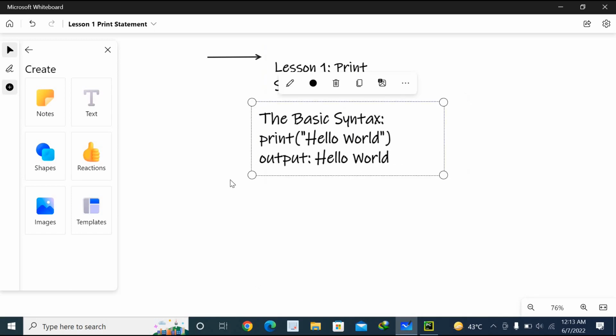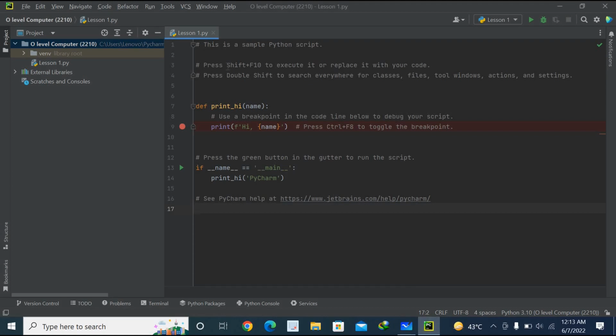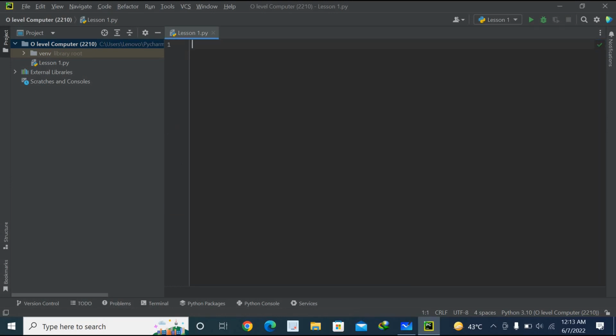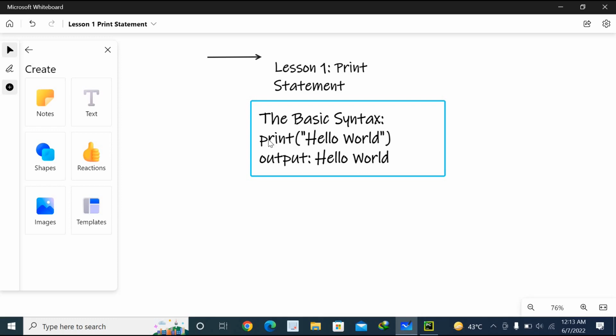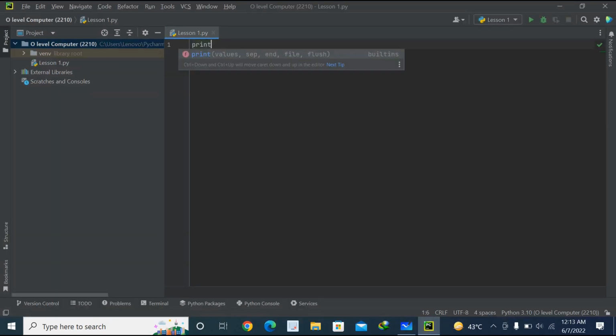So let's see this on the PyCharm editor. As you can see, this is our first program. This is the basic Python script. We're gonna backspace it. So this is our syntax. Small p print, brackets, round bracket started, inverted quotes and hello world. Let's apply this. Print, inverted quotes and hello world. So this is your first program.